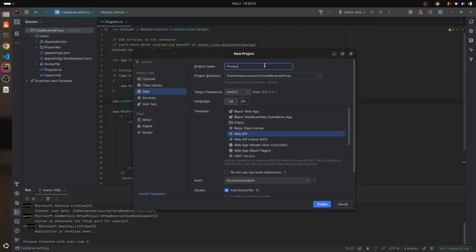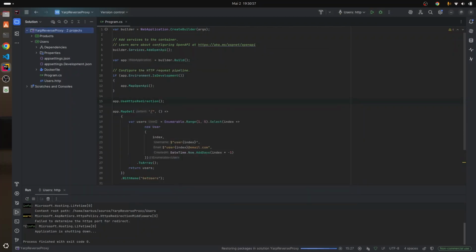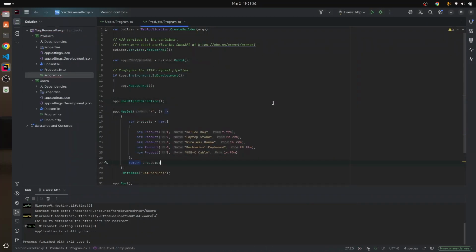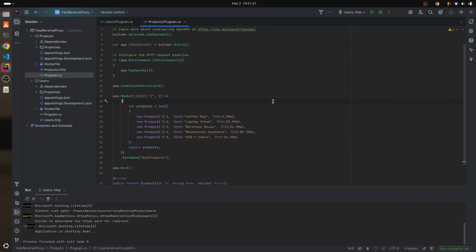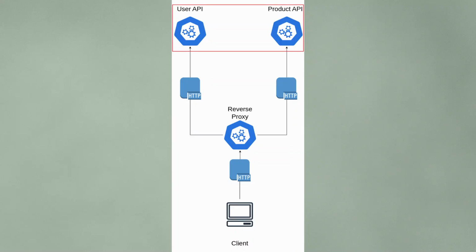Now I do the same thing again, create a new web API for products, create a record that holds data for a product, and create a GET endpoint that returns a list of fake products. Simple as that. Okay, so now we have our two web APIs.